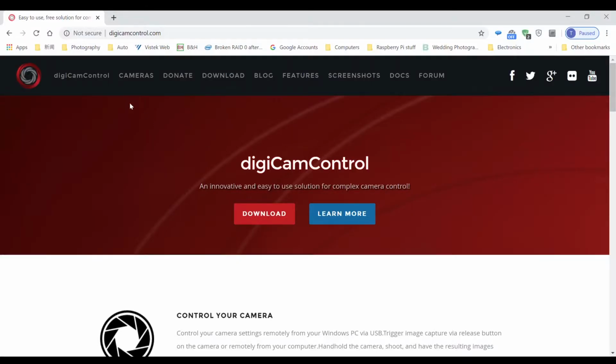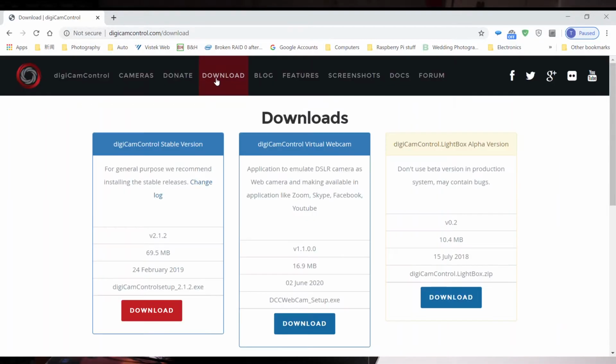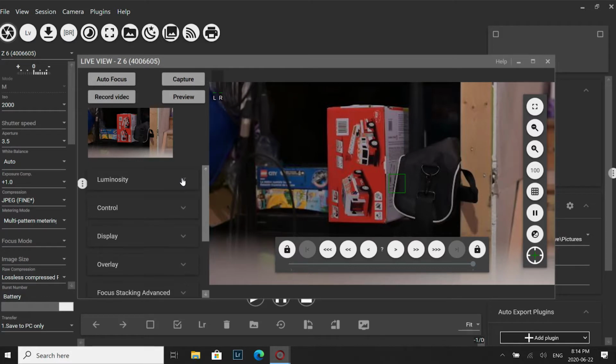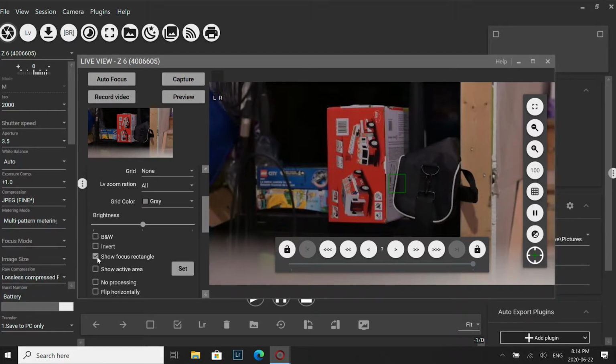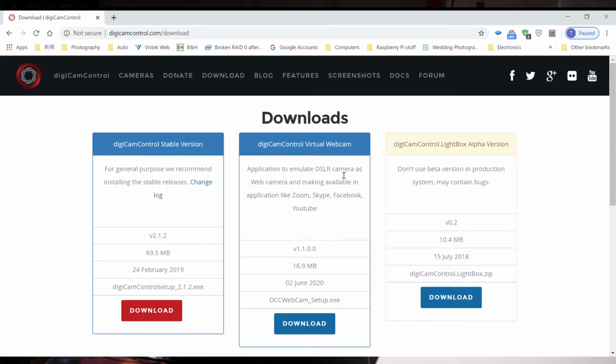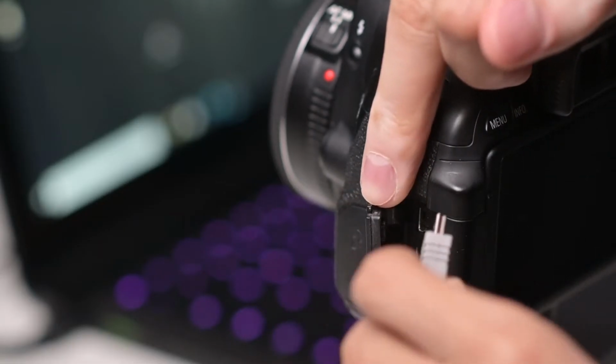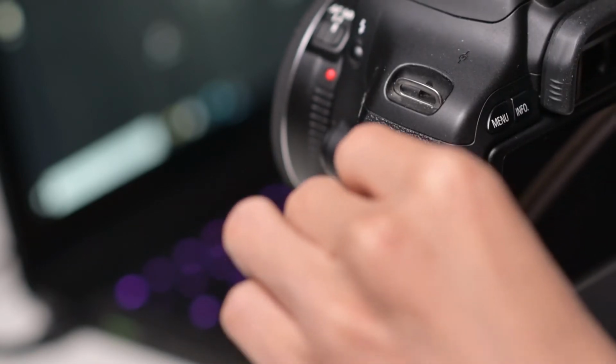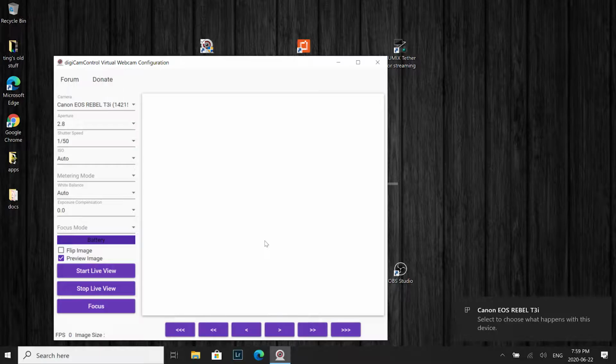The second option for Canon is Dsktop Control. Dsktop Control is an amazing free camera control software with a rich feature set. Its developer is very generous to introduce a standalone free software called the Dsktop Control Virtual Webcam Beta, or in short, DCC Virtual Webcam. After installation, plug in your camera, launch the software, and click Start Live View.